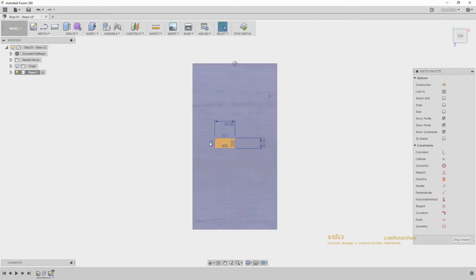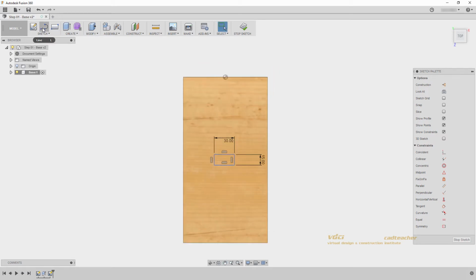We can see that our geometry is blue, so as I click and drag, I can move it around the screen. I would like to place the midpoint of this rectangle somewhere around here, but I have no geometry to snap to. So, let's draw a line using the line tool, snap to this point, and drag away into this space.